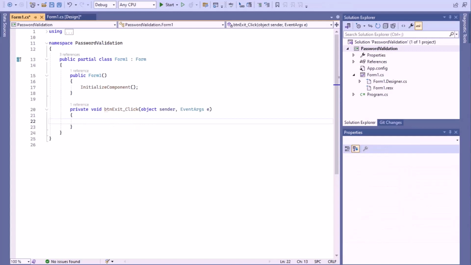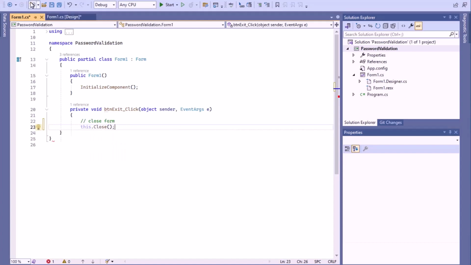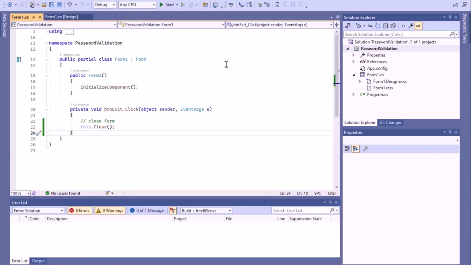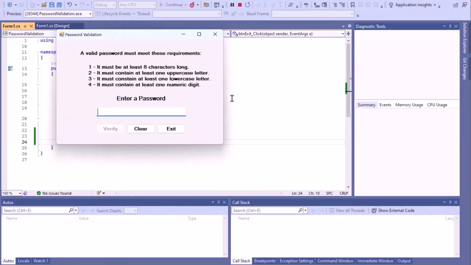So what I'm going to do is I'm going to basically say close form. And we're going to say this dot close done. And so we've closed our form. So that's done. We're going to do a file save here. Always a good idea to just test at various times. Try it now. And that's what our form looks like.